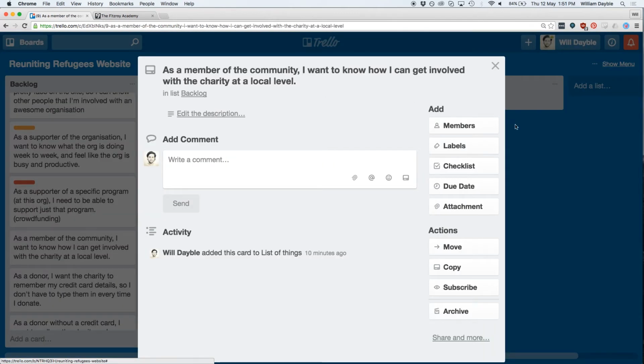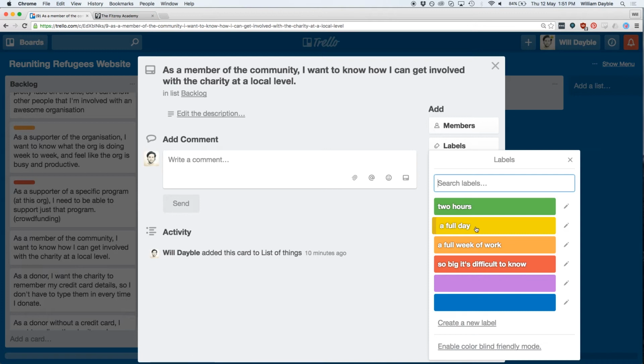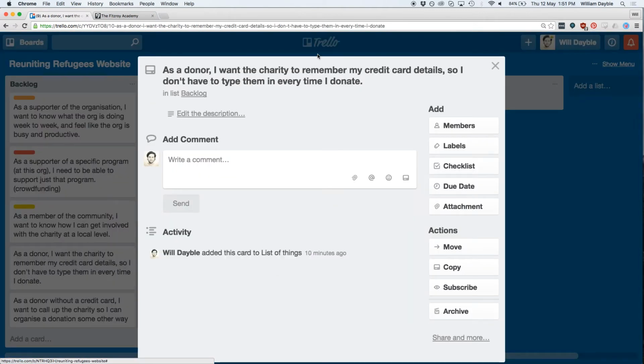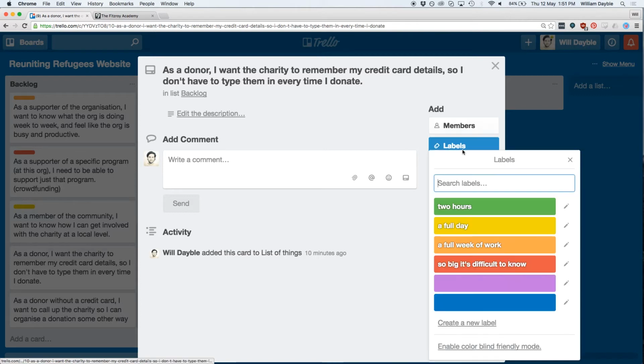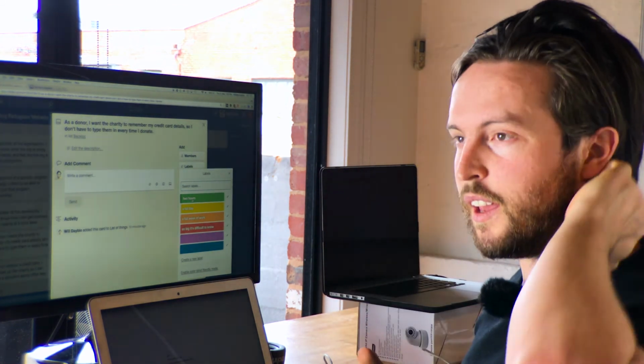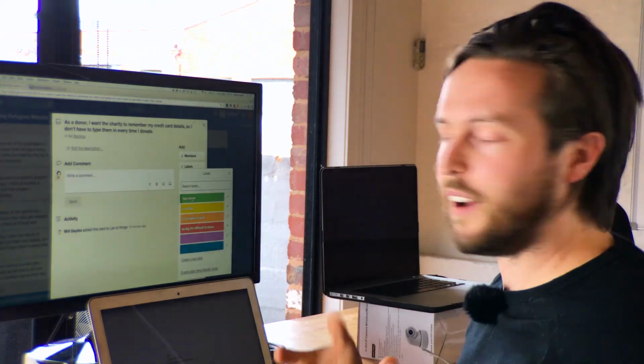Something about community involvement, that sounds relatively easy. We'll say that's a full day of work. Having the site remember my credit card details. Let's say a couple of hours. Realistically, once we've got credit card donations going, having it store cards shouldn't be that hard.